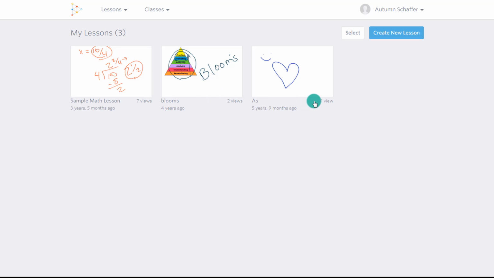Upon logging in, you can see the lessons that you've already created. The good thing is that if you create them on your app, they're still going to go into your account. So whether you're using the web or whether you're using the app, it's still going to drop into your same EduCreations account, which is great. So then we're going to create a new lesson.